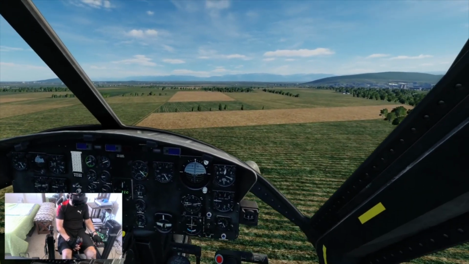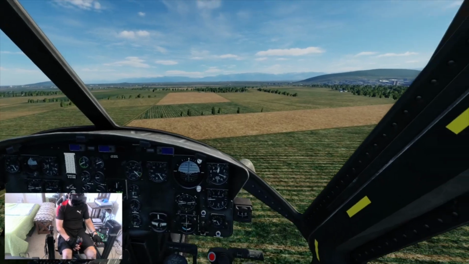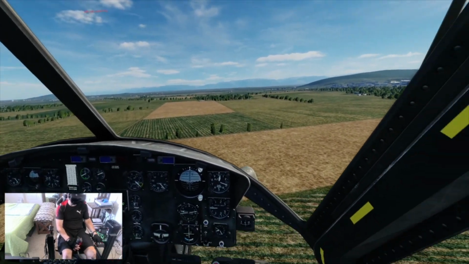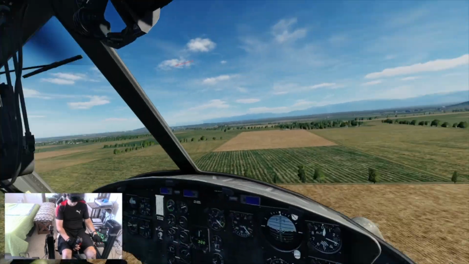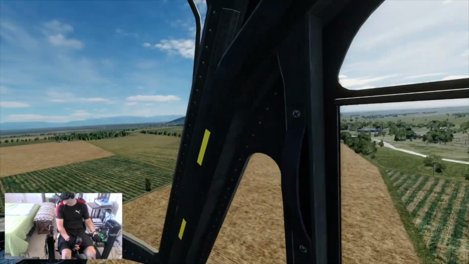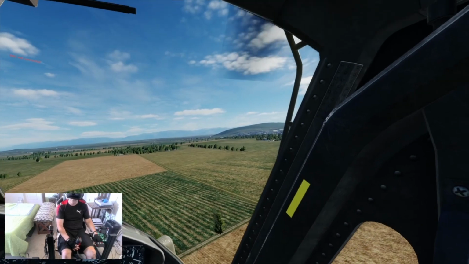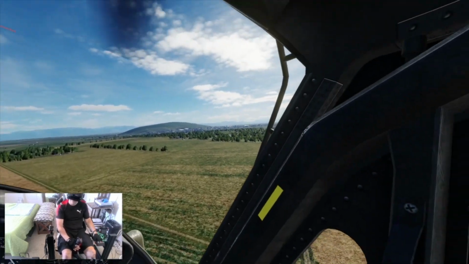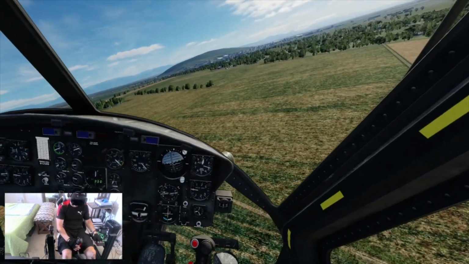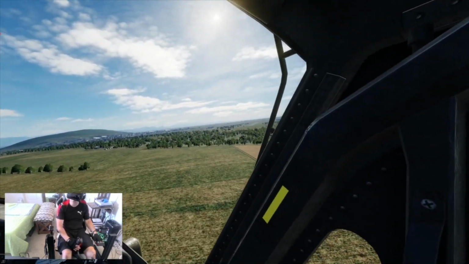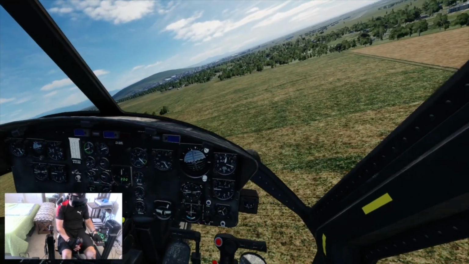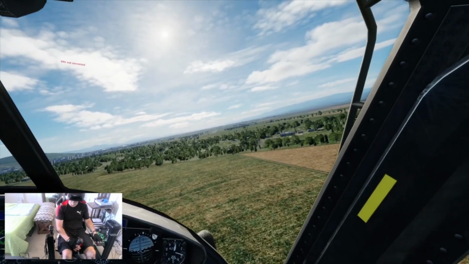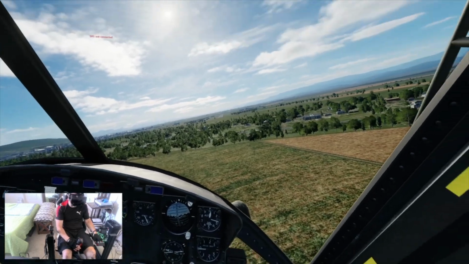Trim up, in trim. Okay, here we go. I've already got my blind calls knocked out here. So here we go. Clear left, clear front, clear right. On final approach. Starting to get too slow, so I need to cycle forward a bit. Just a little bit. And here we go. Looks good right there.